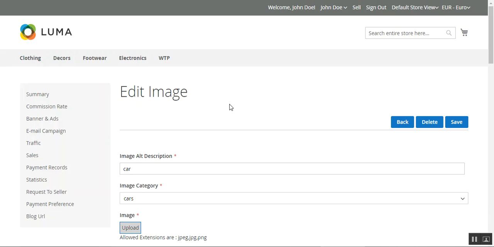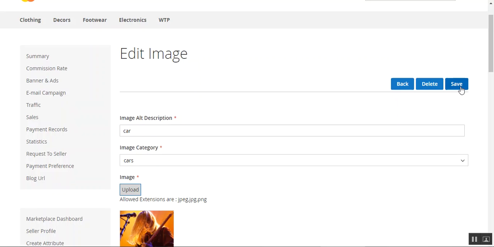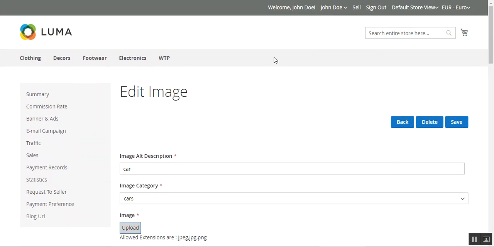And the same for the edit. You just need to tap the edit under the actions column for the respective image. Then you can make the changes and tap again the save button to save the changes that you've made.